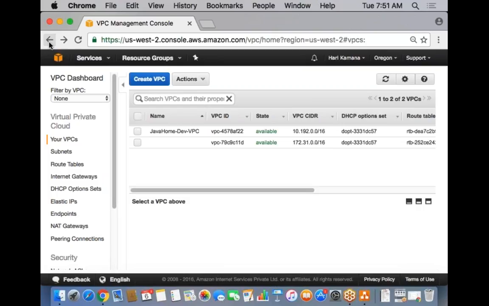So when we create an account with AWS, there is a VPC pre-created in every region by the AWS cloud provider. That is called a default VPC.